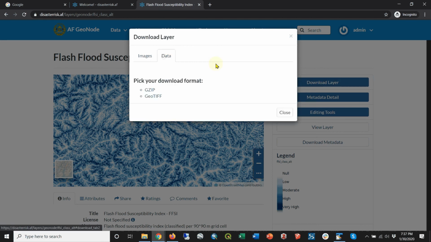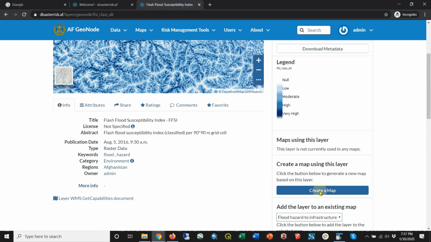And otherwise, as this is a raster dataset, I can click on the data tab and download it directly into an actual spatial dataset that can be used in another GIS software on your desktop or elsewhere. So for example, I can download a GeoTIFF file from here. If I go on the bottom right of the page, you will see a Create Map button.